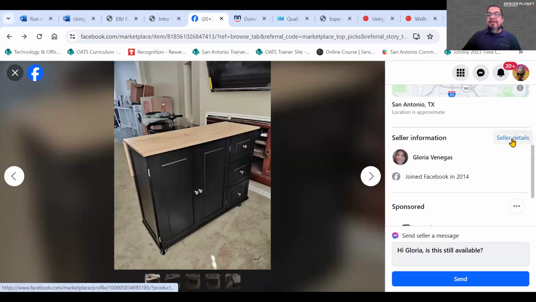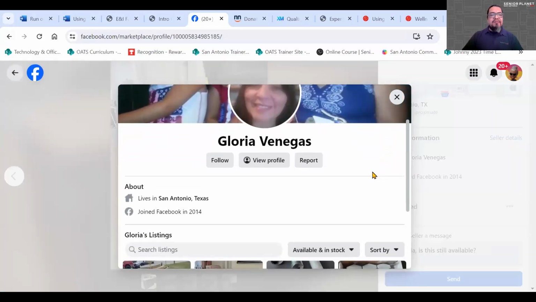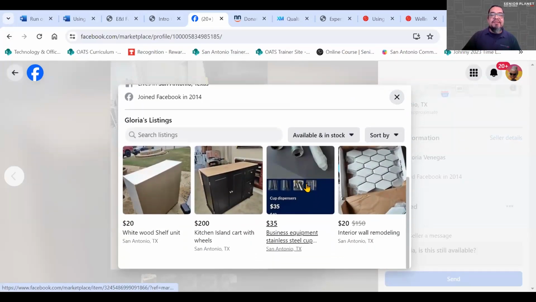You can click on seller details if you want to find out more about the seller. It takes you to not necessarily their Facebook profile, but a Facebook Marketplace profile. However, you can still access their profile if you want to find more about them. These are other listings that seller has listed.